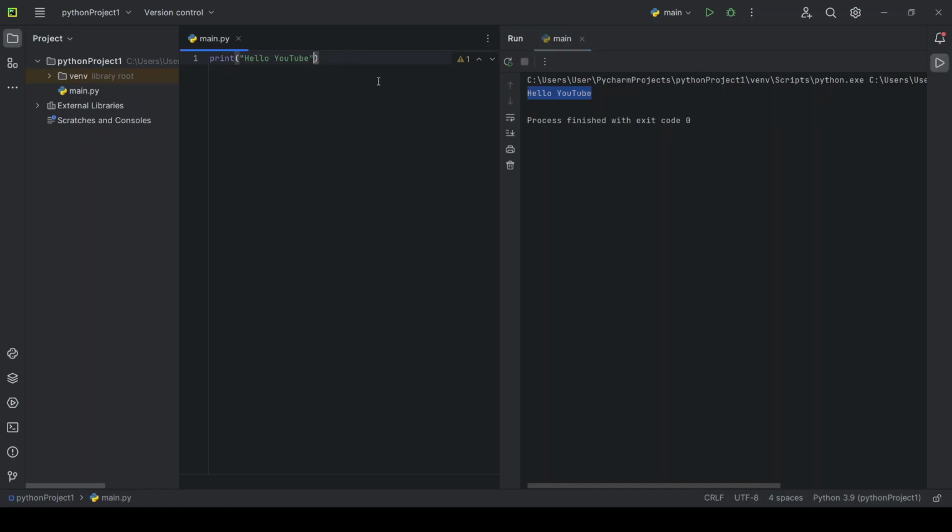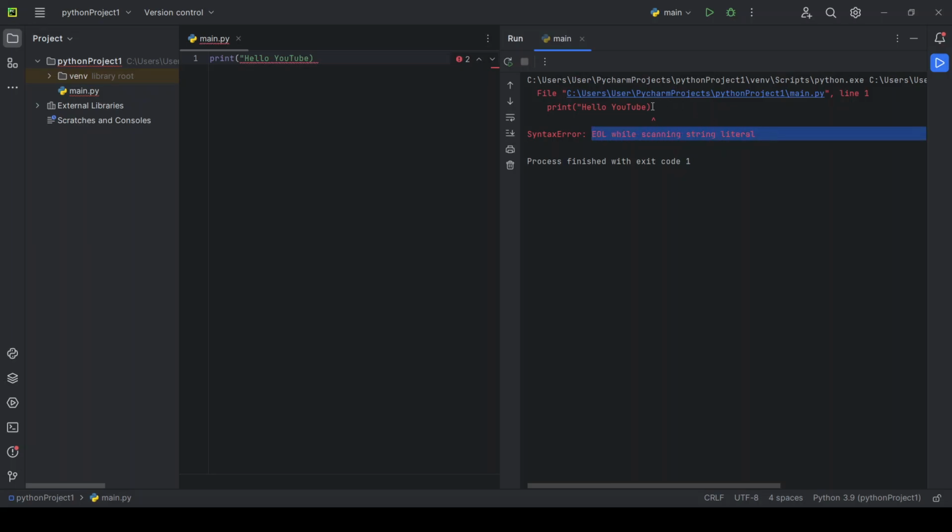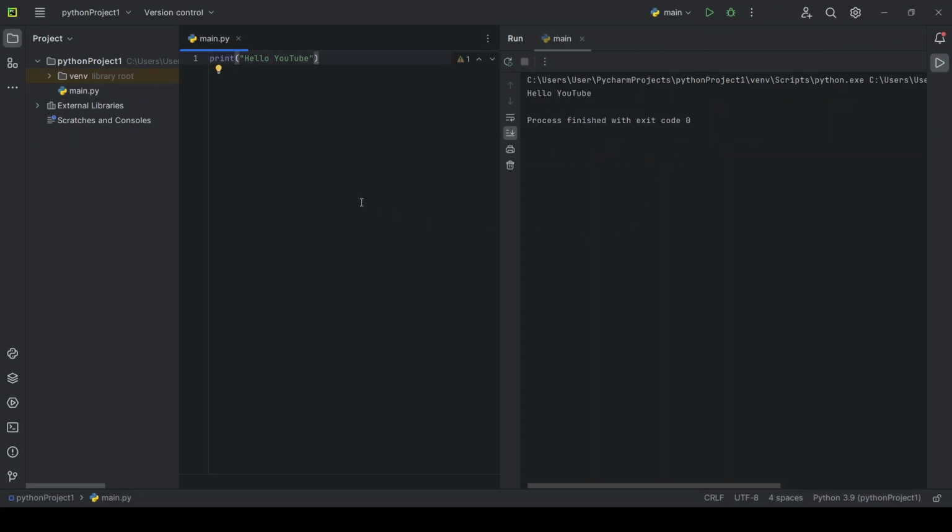But what happens if we just use one quote? Well, we get an exit code 1, and it says EOL while scanning string literal, and then there's a print error. So this is why Python syntax is very important. We need to have the parentheses and the double quotes whenever using a Python print function. Okay, so now we're going to learn about a different type of Python syntax, which is called Python indentation.